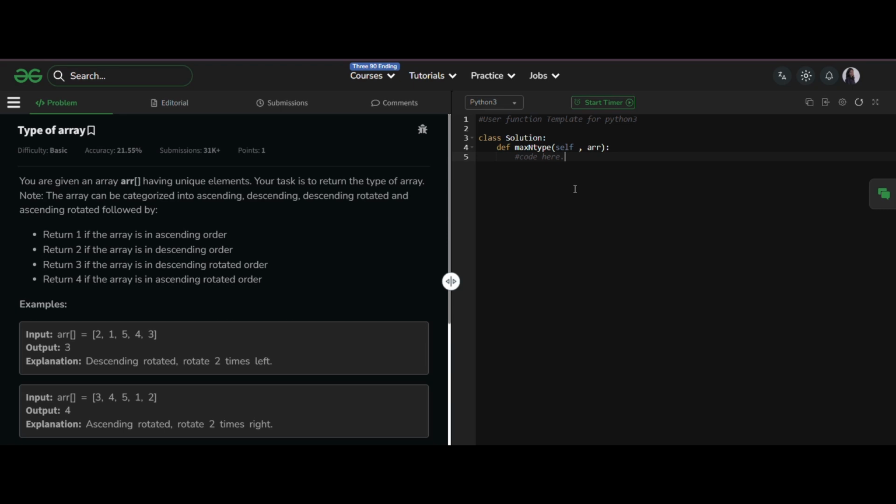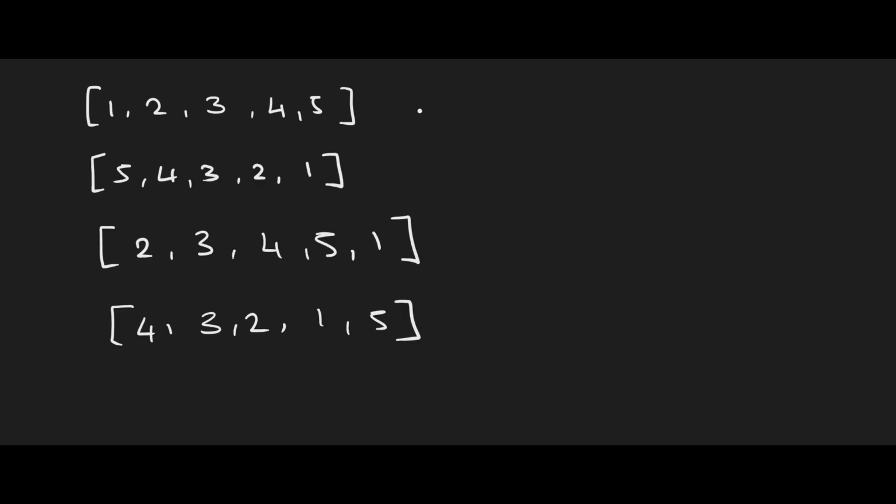If we see the given example 1, it will output 3 because it is in descending order but it is rotated 2 times to the left. We shall understand the logic behind solving this question with 4 examples. Let me write down a few arrays. Here it is. If we take the first array, we can see clearly that it is in ascending order, that is increasing from left to right.